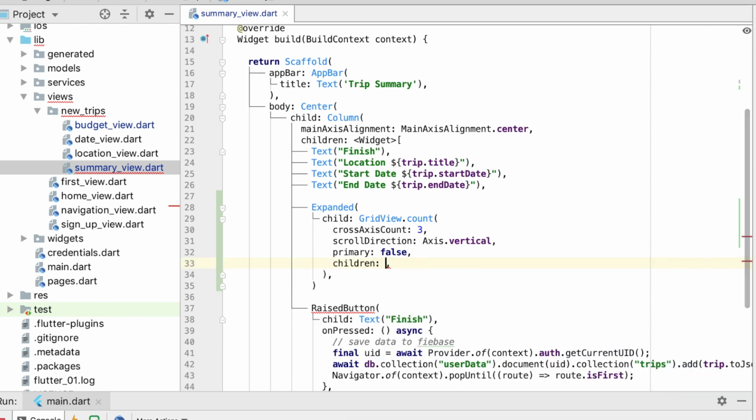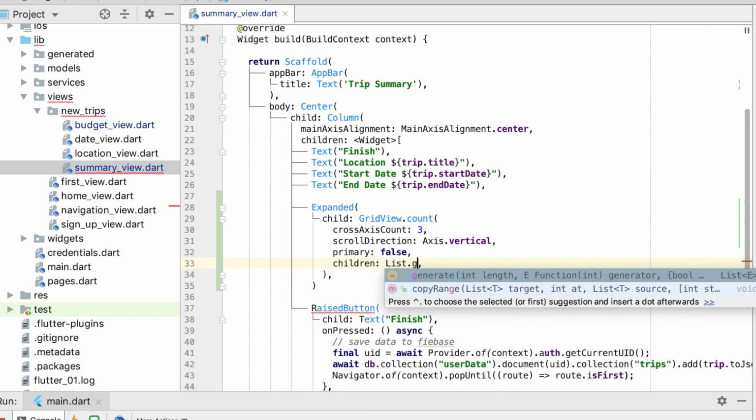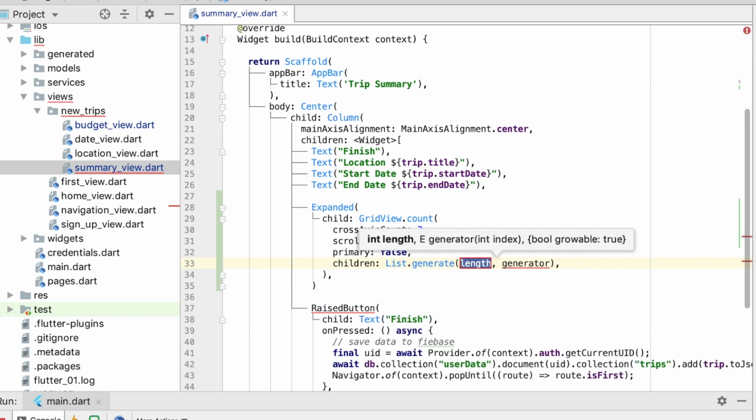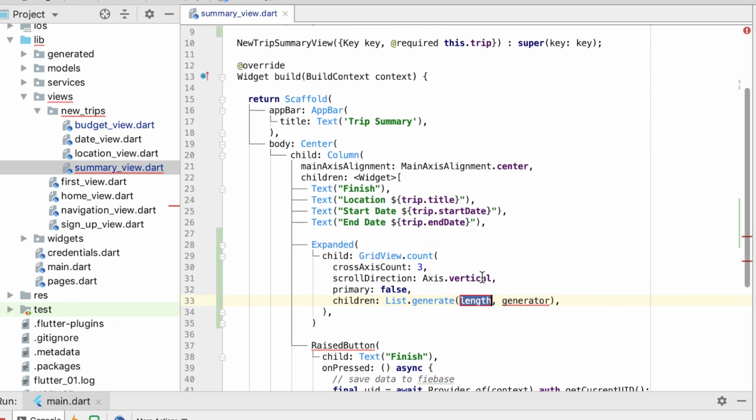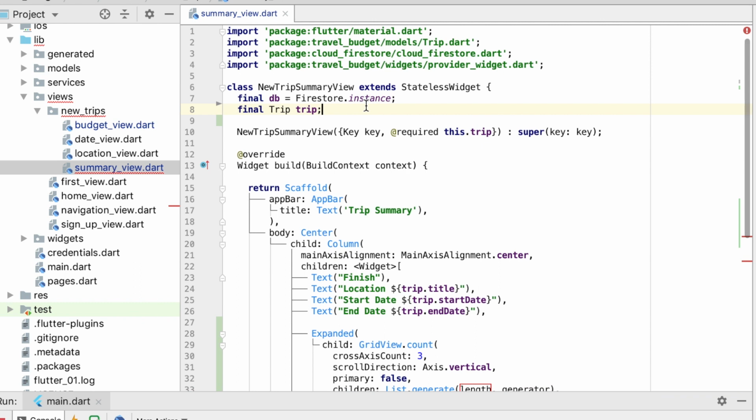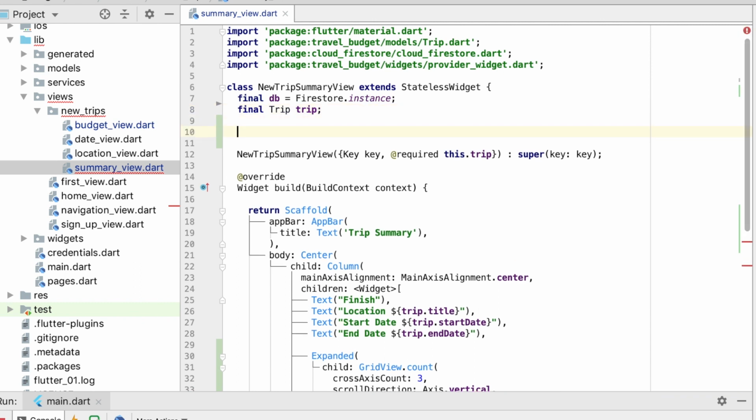So do List.generate. The length of it is going to be the length of an array that we need to create. Go up to the top here, and after final trips, just create a new array, and we'll call this tripTypes. This will be a final, and it will equal the different trip types. For instance, car, bus, train.